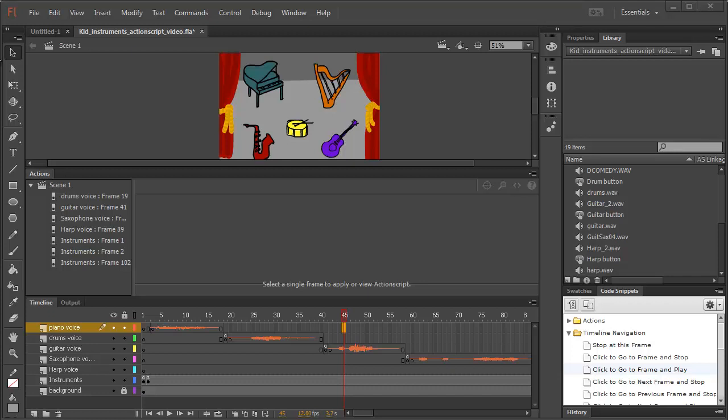Okay, just a few basic things about ActionScript for this assignment. I've laid out my timeline here with a bunch of different layers. So I've created a layer and renamed it. You can do that by double clicking on it and renaming it.